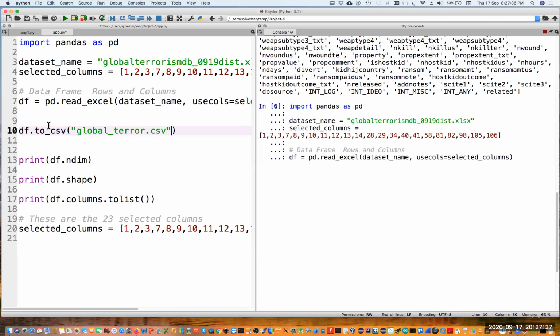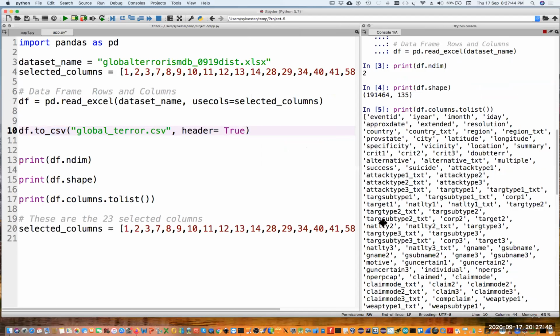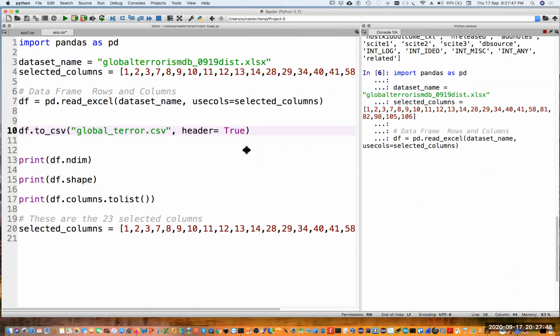The second parameter is header equal to True. I'm explaining that part also, guys. Just wait for a minute. Header equal to True means that when you create the CSV file, the first row should have the names of the columns. Did you get it?